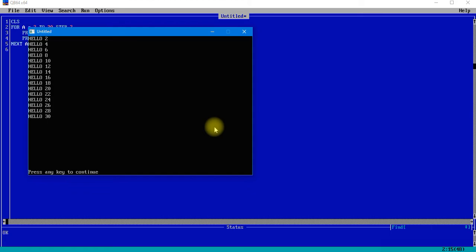So what is the work of step now? It is increasing the counter by that much value. It is increasing the control variable, the counter variable, by 2. So therefore 2 4 6 8 10, by 2 it is jumping.